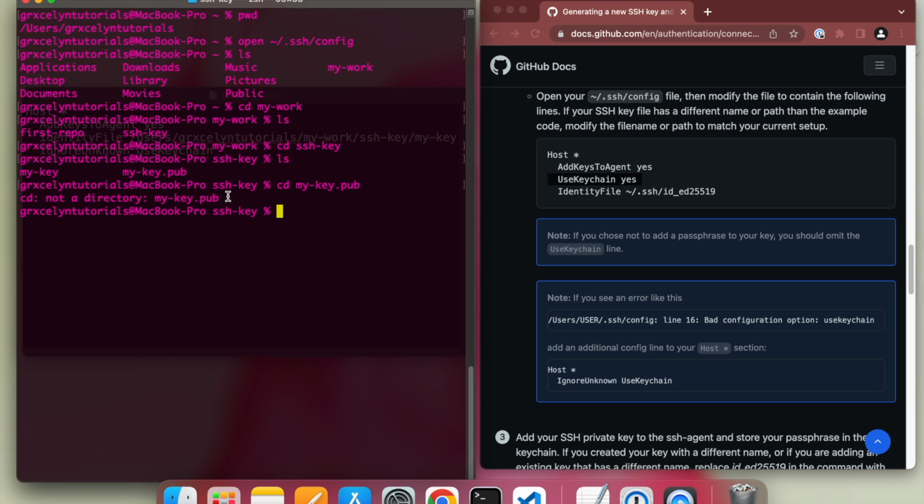Alright, so we got here and we got the message back that this is not a directory. That is correct. I wanted to get there, so if you were doing this by yourself and you did that, you would see that you can't cd into that. Why? Because it is not a directory, it is a file, okay?